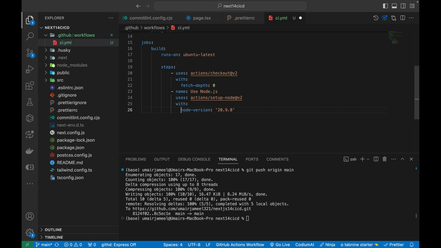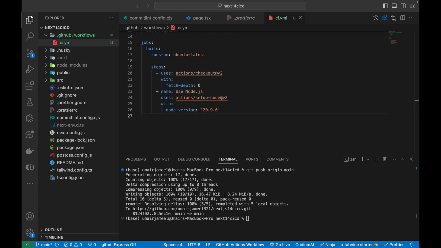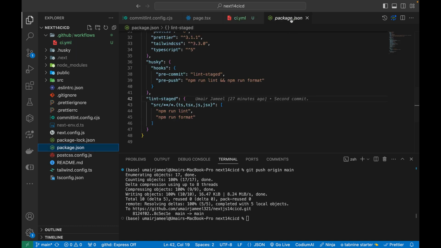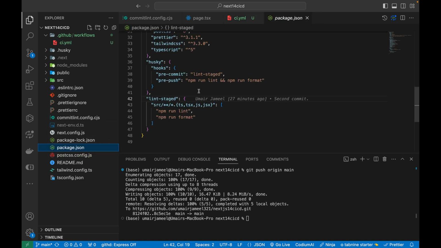Okay, indentation is very important in YML files. All right, so these are indented, and after that we need to install the dependencies first of all, which we have added in the package.json file. Without installing the dependencies we will not be able to run npm commands or any other linter, ESLint commands which we have added over here.